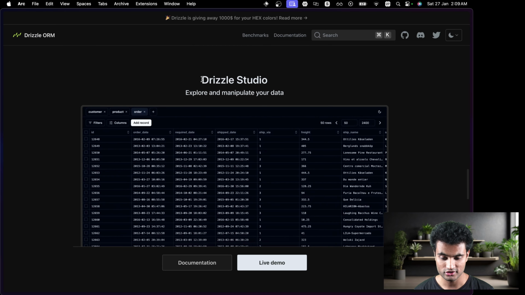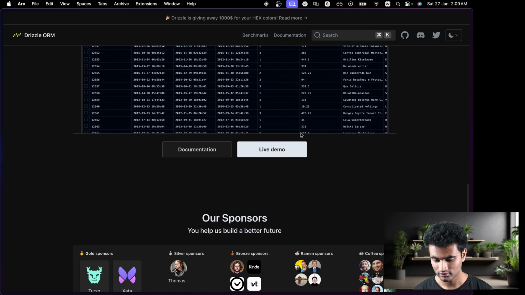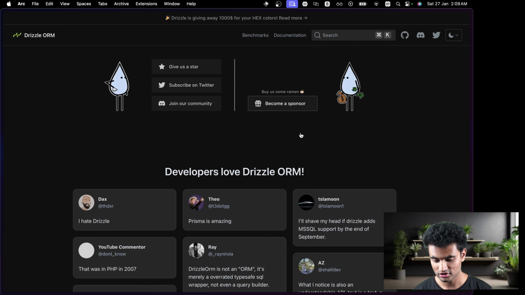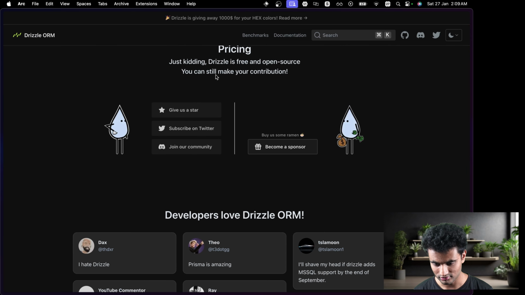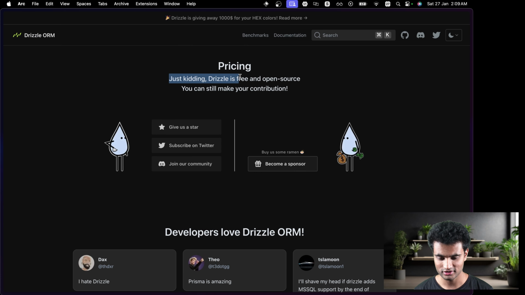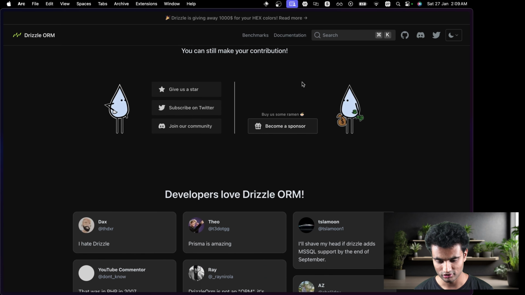And they also have a Drizzle Studio, which is very similar to Prisma Studio. I think it's pretty much the same. Like, I don't think there is any difference. And then we have the sponsors, pricing. I think they do a little meme there. They say just kidding, Drizzle is free and open source. You can still make your contribution.